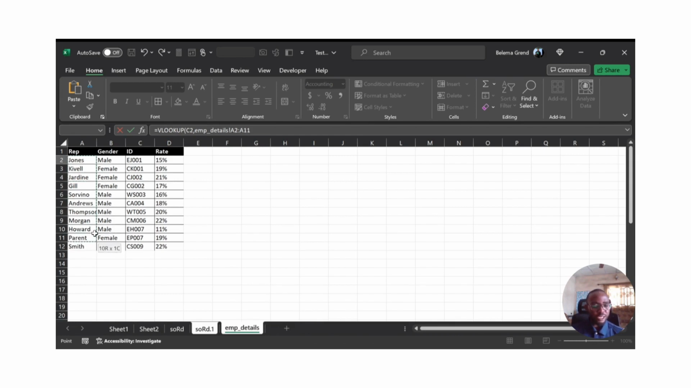Now you can see some other things appearing on my screen as I move my cursor to my right. It says 11R x 1C. That says 11 rows by one column. We have 11 rows selected and just one column. And when I move my mouse to my right, you're seeing 11R x 2C, 11 rows, 2 columns.